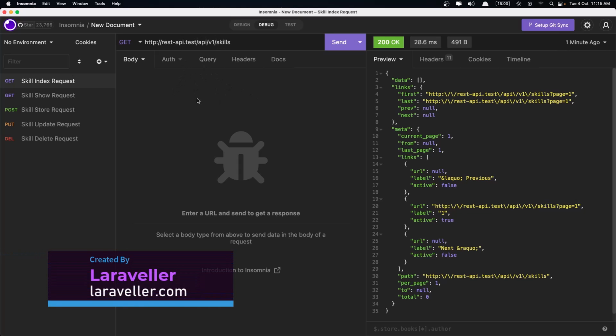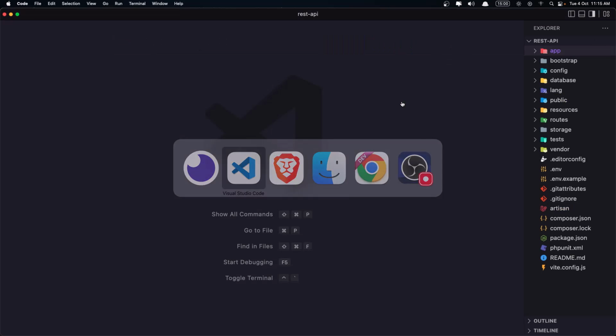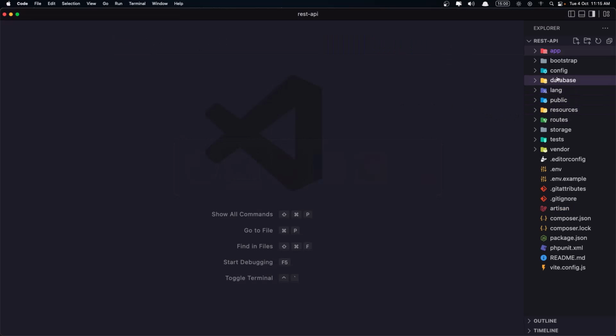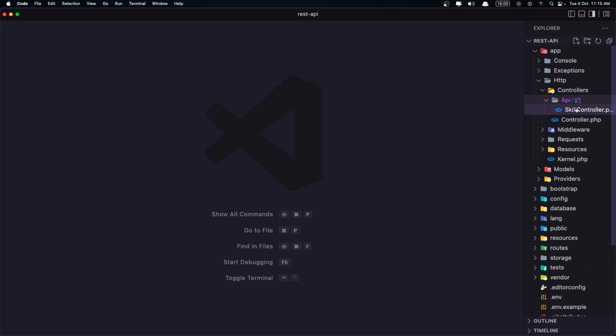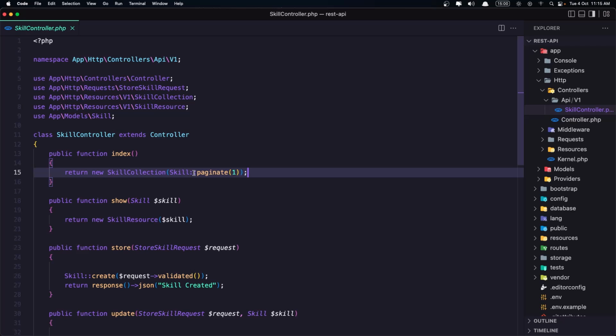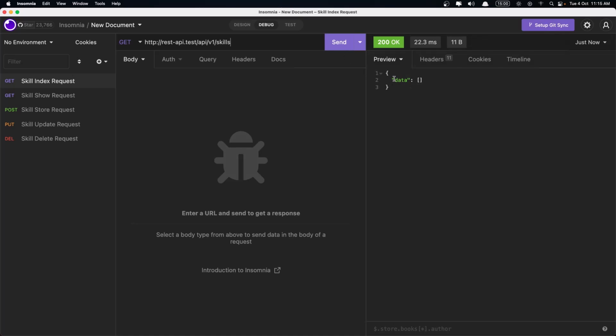Here in Insomnia we have made the get skills request for all the skills, and we have empty data. And we have links because of the pagination in the controller. So let's open HTTP controllers API skill controller. We return paginate. Let's remove this because I'm not going to create pagination, and let's say all to return all the skills. And now we have empty data. Good.